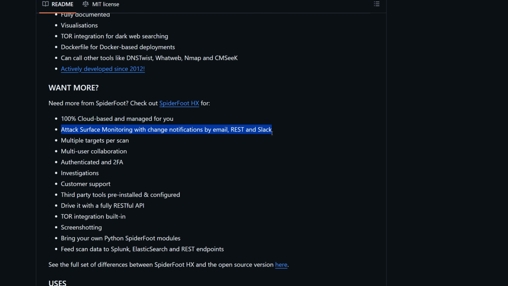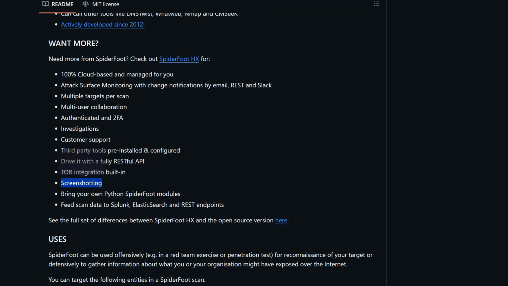The free open source version runs locally. SpiderFoot HX is the hosted version with more features and a nicer interface. Here's what I genuinely love about it.